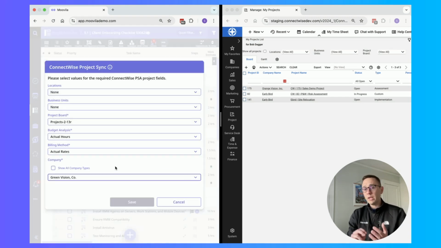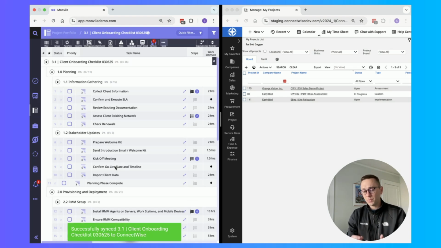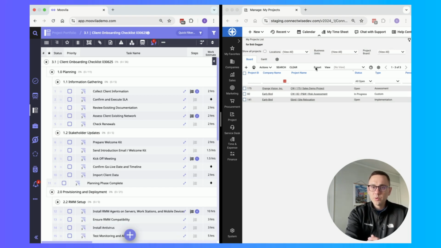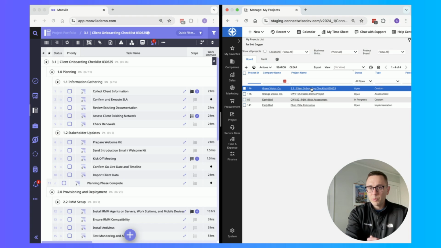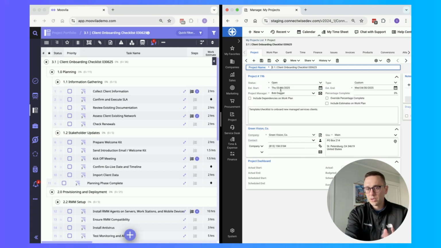So that will create a new project in ConnectWise. It will assign the project ID in ConnectWise. If we jump over here and go ahead and just trigger a quick refresh in ConnectWise, we'll see that project has already appeared, that client onboarding for today. If we drill in, we can see that estimated start date, the estimated due date. We've got Bob as the project manager there.